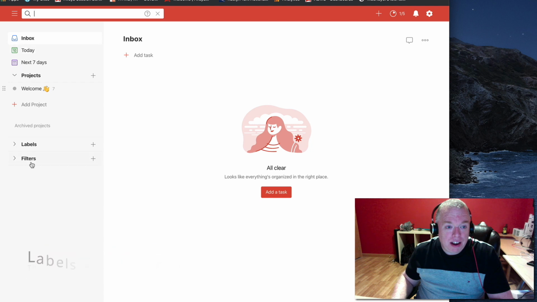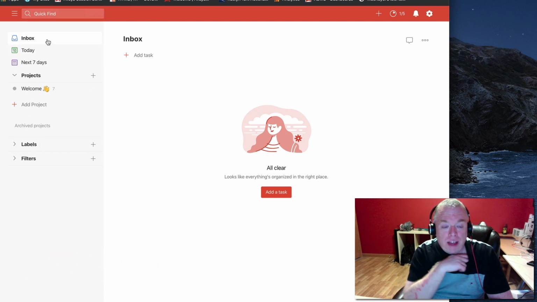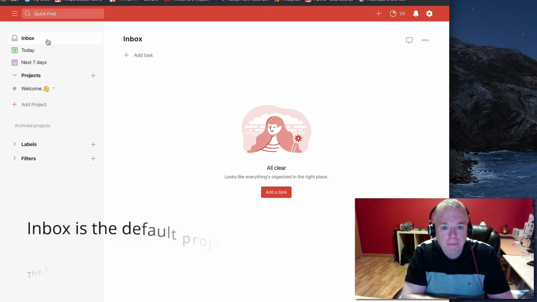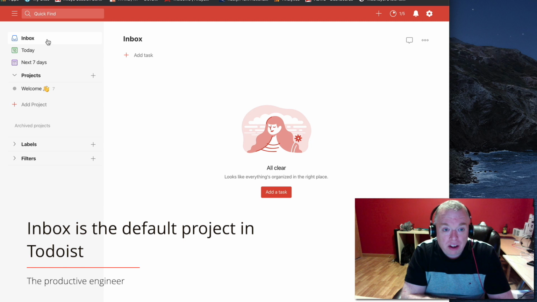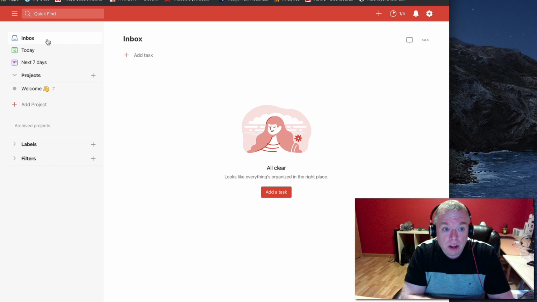And then we can come down here in the left-hand panel, and the default dumping place for all tasks, and where a lot of tasks will start for you, is in your inbox. It's sort of a catch-all bucket for tasks. Tasks that typically don't have a due date or a project assigned to them will end up in your inbox.